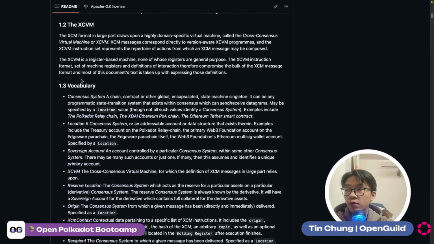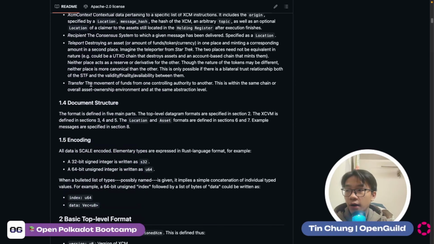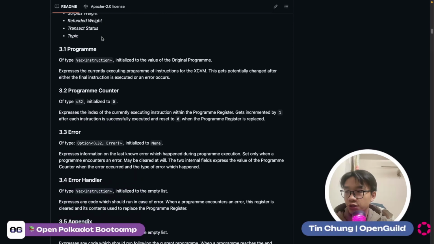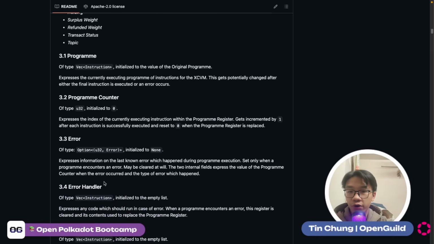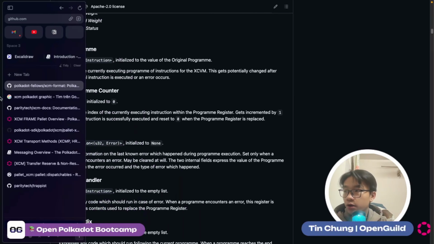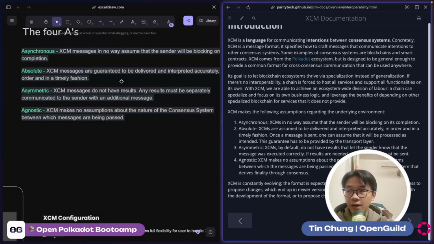Then there are also a few other things like the XCVM. We're going to learn about that later, and also the document structure. And here are a few other core parts that we're going to visit later. So I'm going to keep the document right here. Now we go back to the visualization.